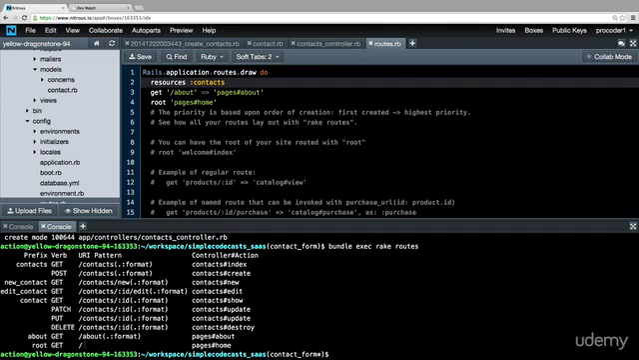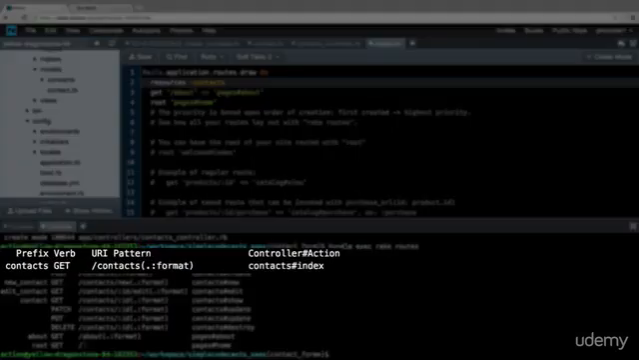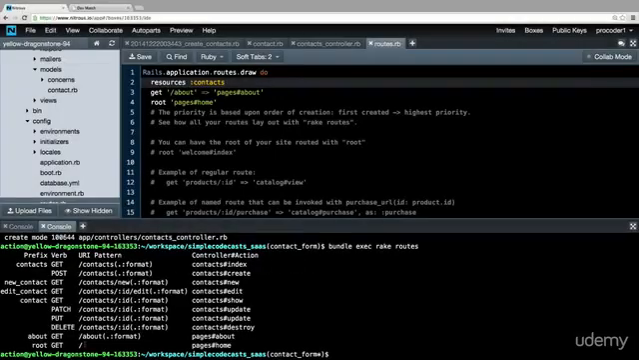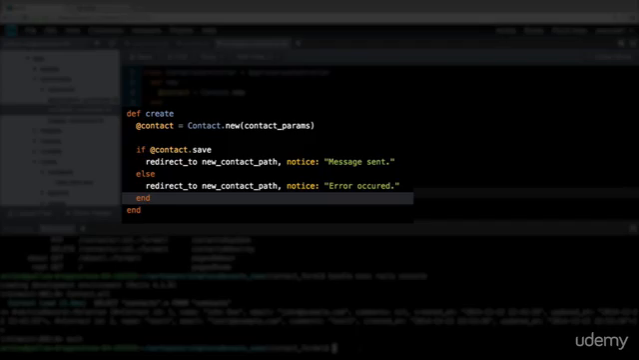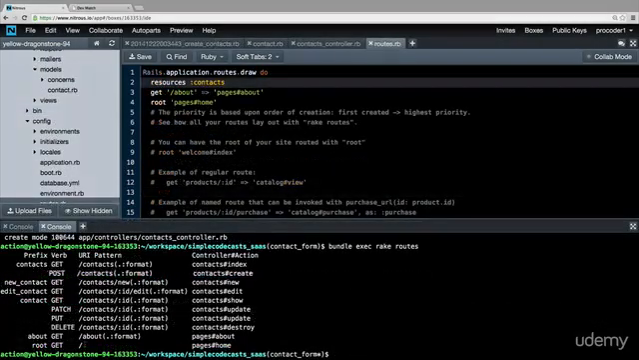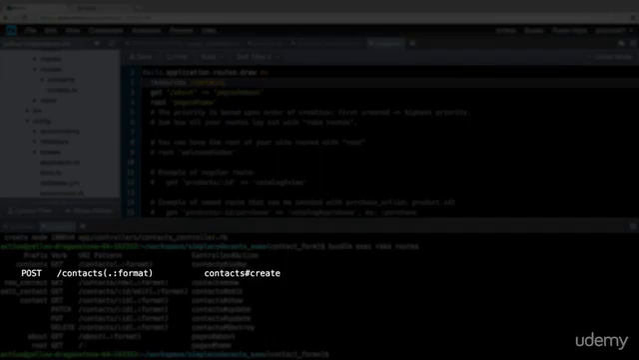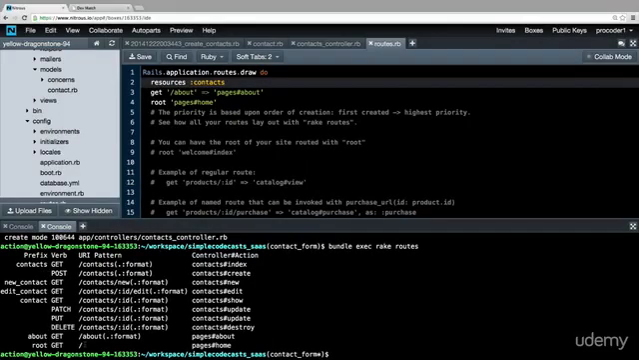For example, if someone's browser sends a GET request to our website at /contacts, then our Rails application knows to run the index function inside of the contacts controller. And remember, when I say function, all I mean is a set of instructions for the Rails application to follow. Likewise, if someone sends a post request to /contacts, then we run a different set of instructions.